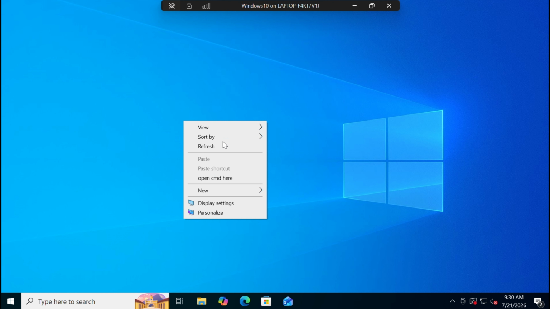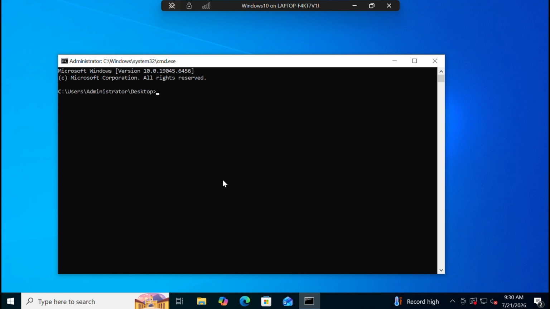Again right click on this window desktop. As you can see, now the option is showing, open CMD here. Simply click on that and boom.